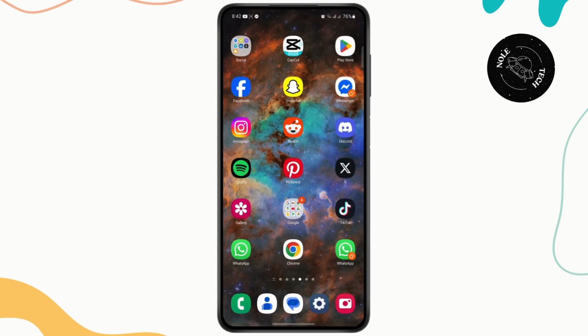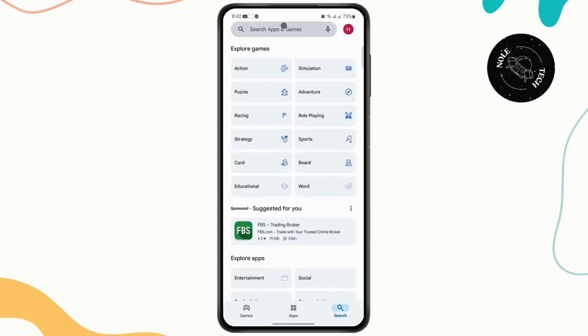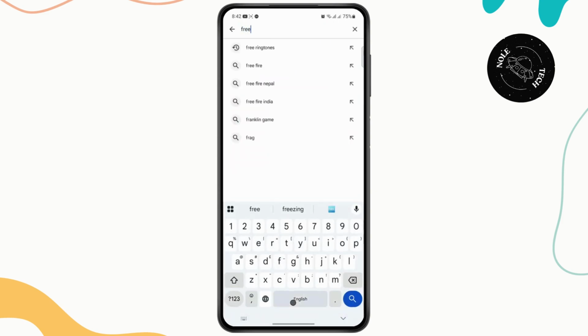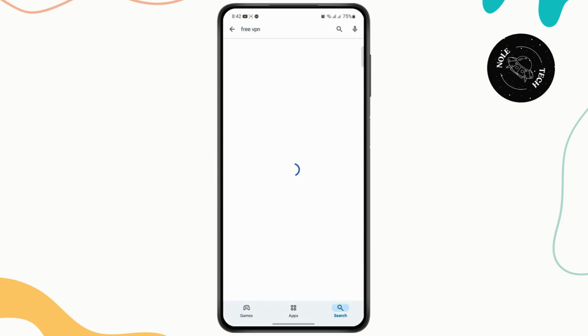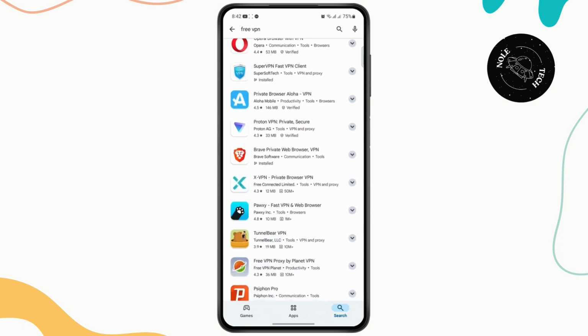So the first thing you want to do is simply head over to your Play Store and then search for free VPN. So I'm just going to search for free VPN here. And then once you hit enter, you will be able to see all of these free VPNs for your Android device.